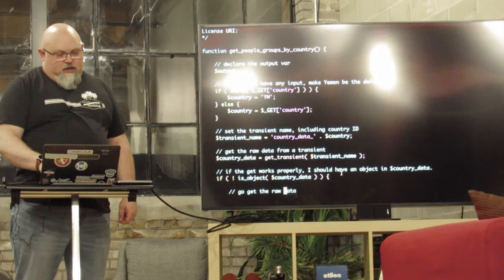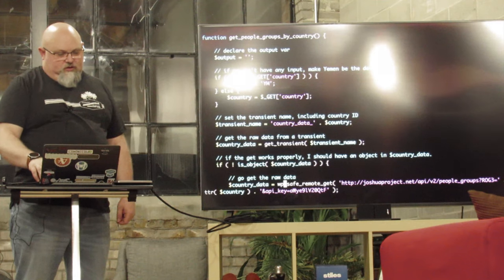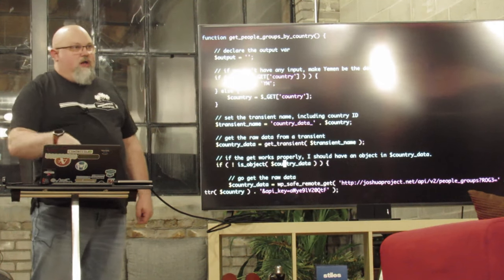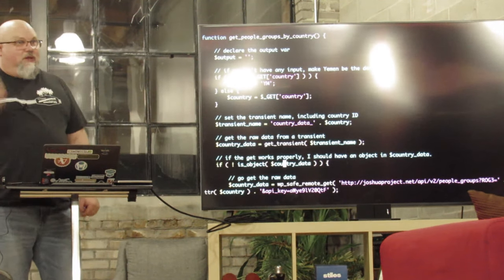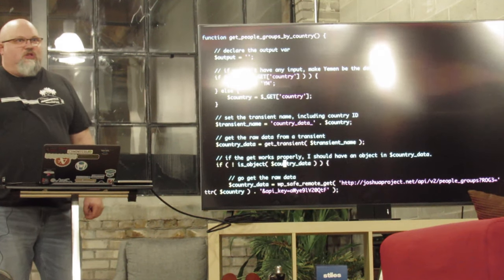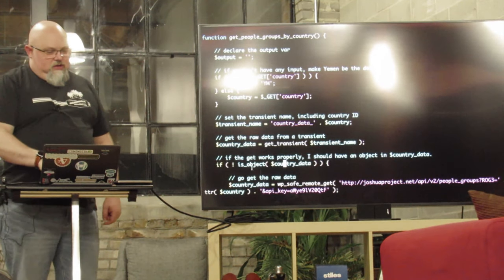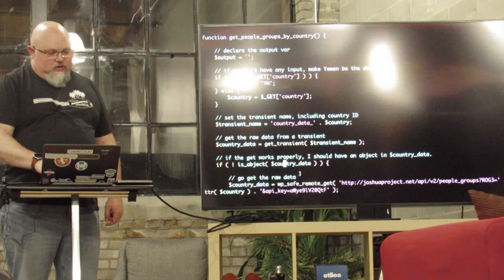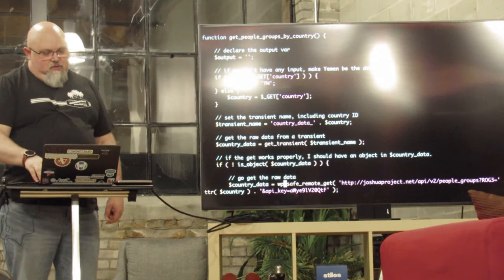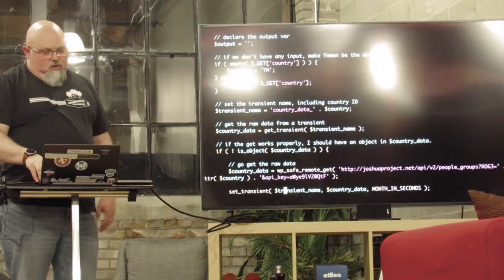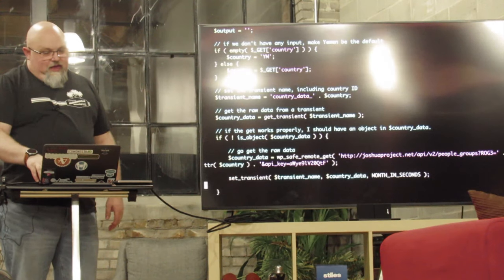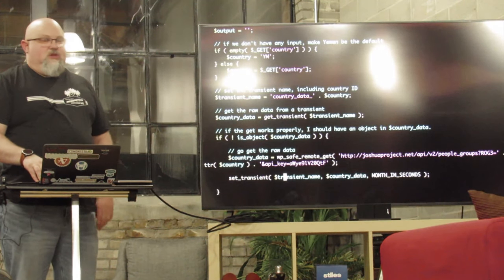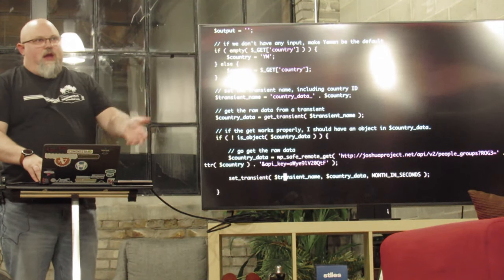If it works properly, then I'm going to skip this whole next section. So if I have a local copy from the last time I tried to do this, I just use it. If I don't, if this country data is not an object, here's my WP remote get, safe remote get. Go get the data. Then I save it in a transient so that next time I already have it.